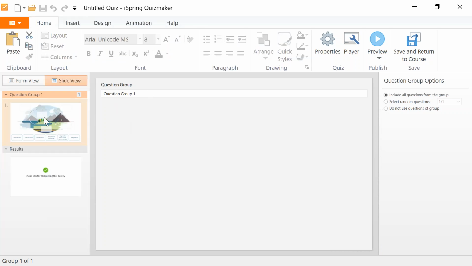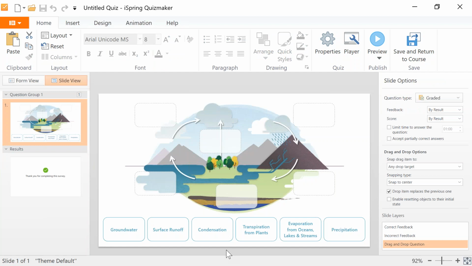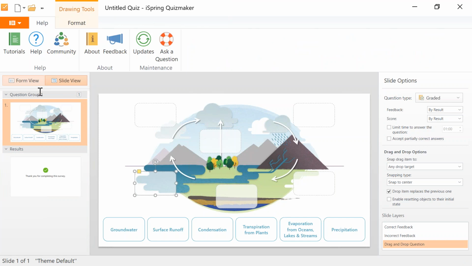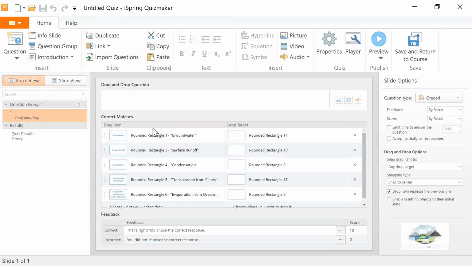So this is the quiz maker. And so here you can see I've got my slide layout. So I've got an image in the background of the water cycle. I've got individual boxes here, and I've also got other boxes, and this is going to form the basis of a drag and drop. So I've added in a drag and drop quiz. I've added in those different elements nice and easily. And then you can just very simply go to the form view here, and you can choose what the drag item is and what the drop target is and what the correct matches are.